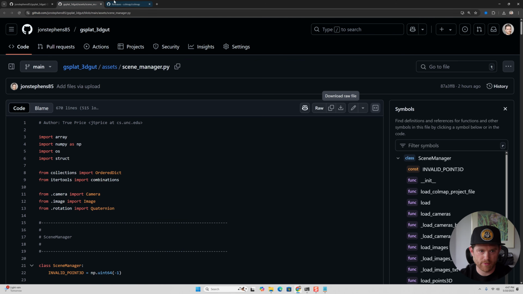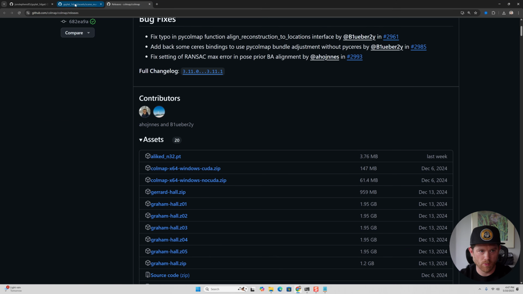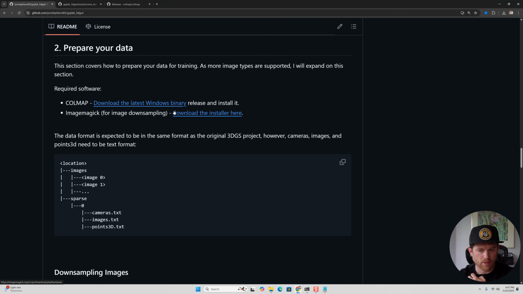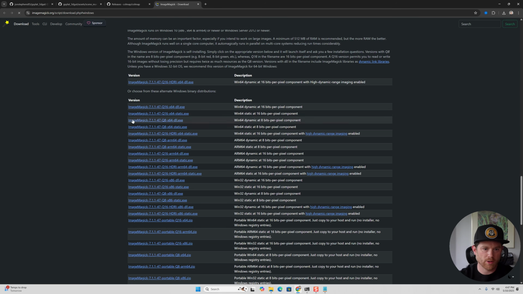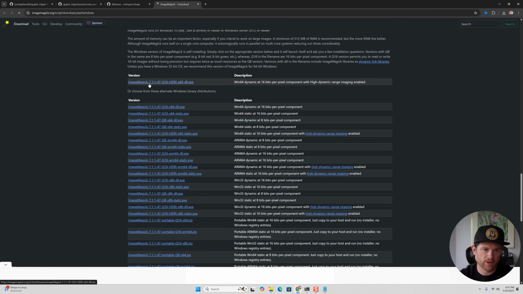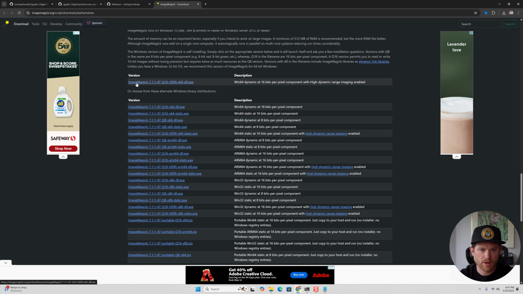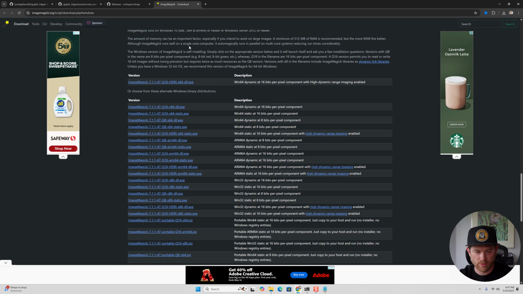Once you have that, you also need one other dependency called ImageMagick. Again, I have an installer, and I'm not going to walk you through it. You basically just download this top version here, which is an executable. You just double click it and go through the installer. Make sure it's added to path. Once you're done with that, you should be good to go.